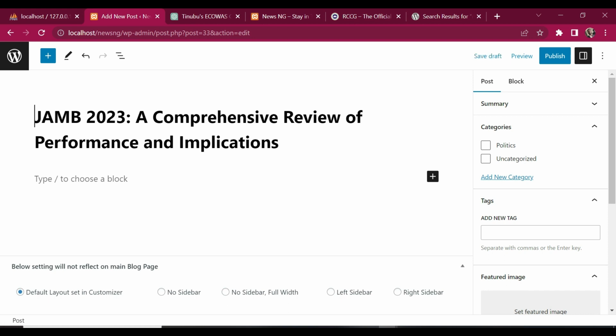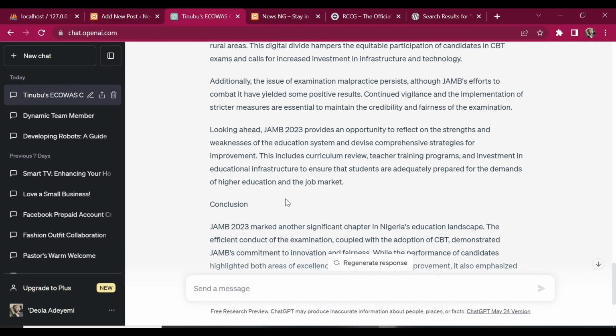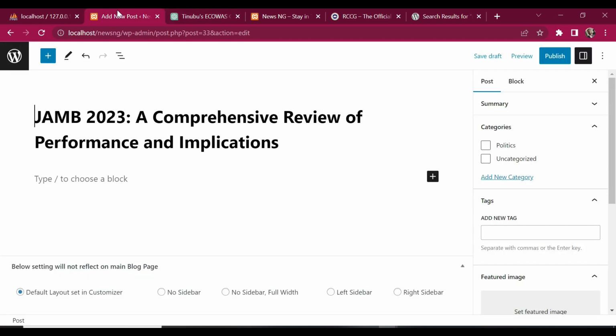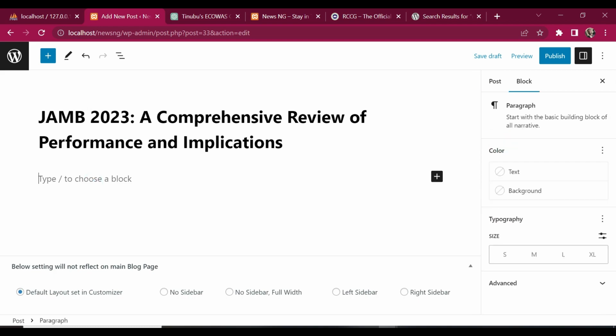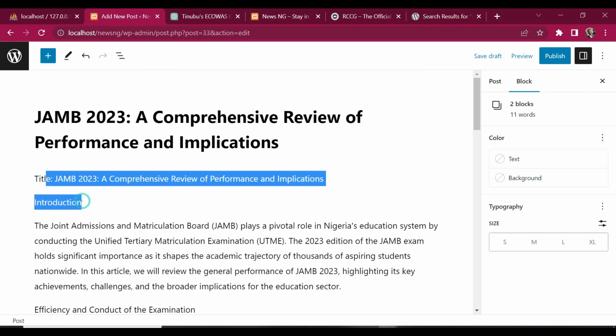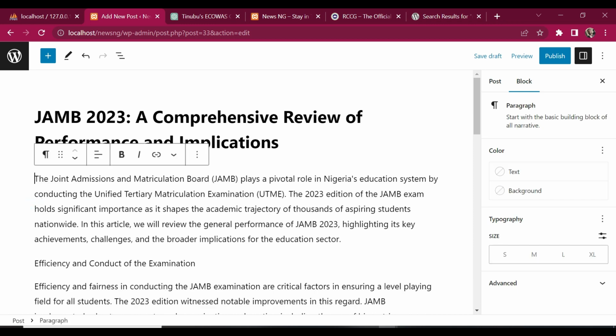JAM 2023, a comprehensive review of performance and implications. I come back to ChatGPT. I think it's done writing now, as you can see. Then I can click on this copy icon like I did earlier to copy the entire content and use that as my body. Come to the body and paste. So I can erase this title since I have it up there already. So I have my body once again with the assistance of ChatGPT.